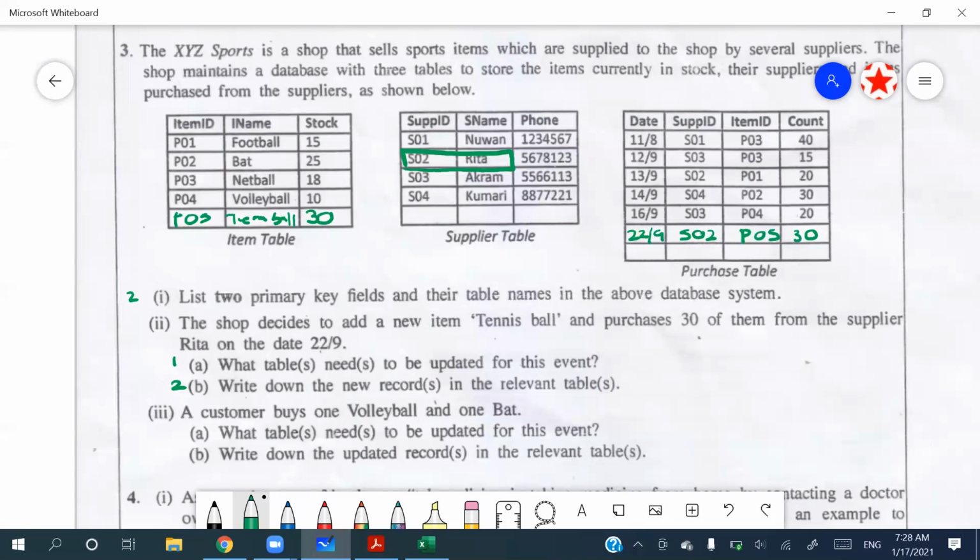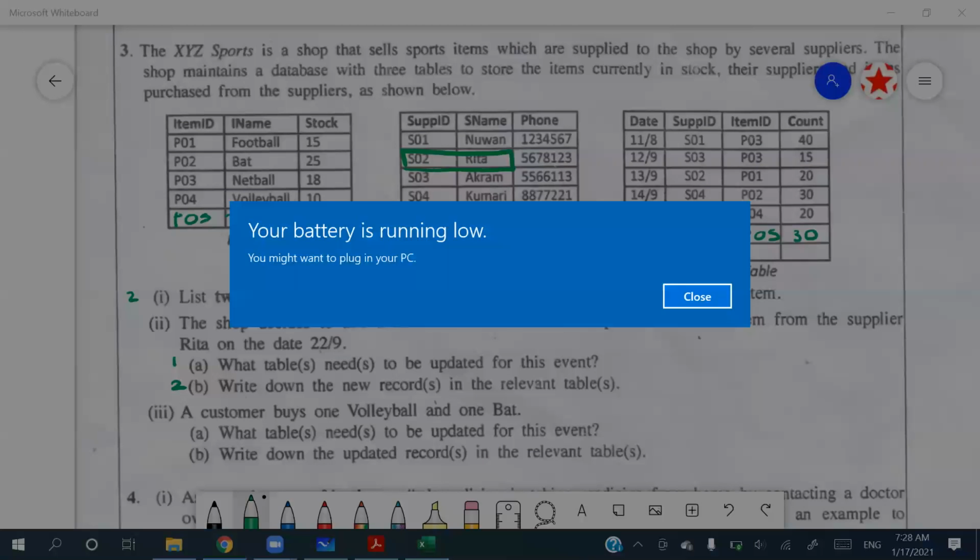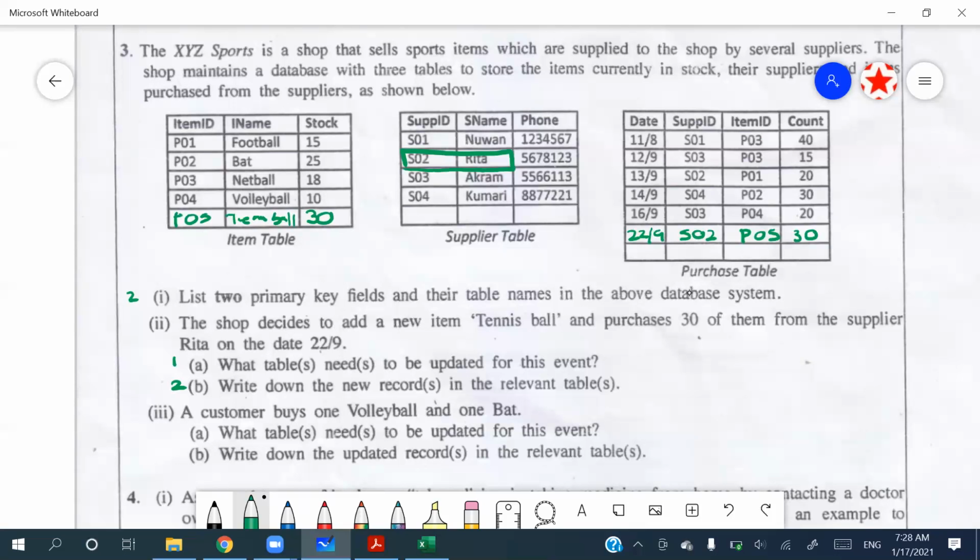As well as the purchase table, because the purchases are indicating the company purchasing from a supplier. Now here they are talking about a customer.